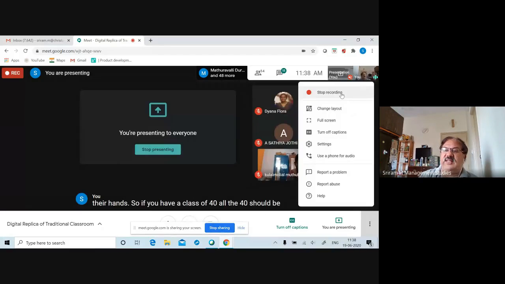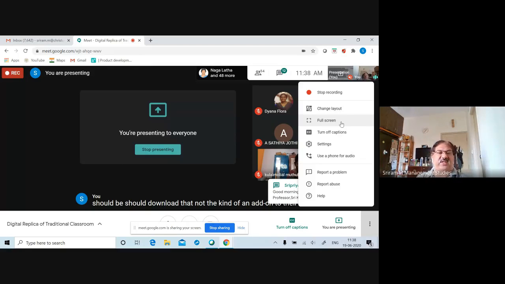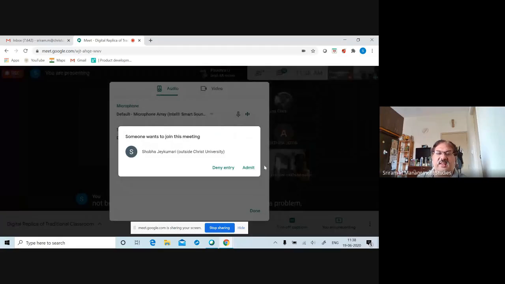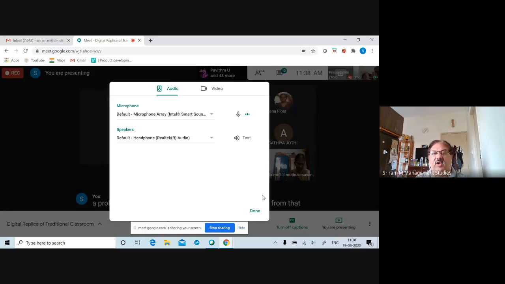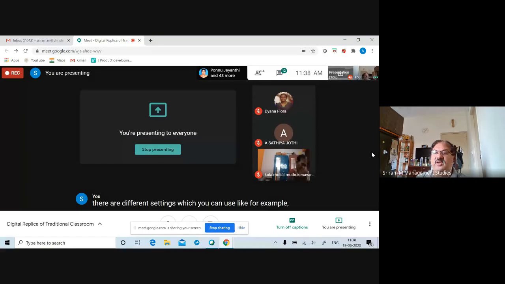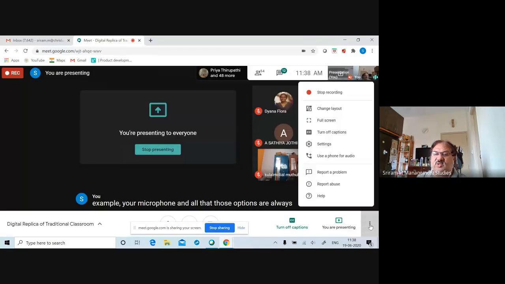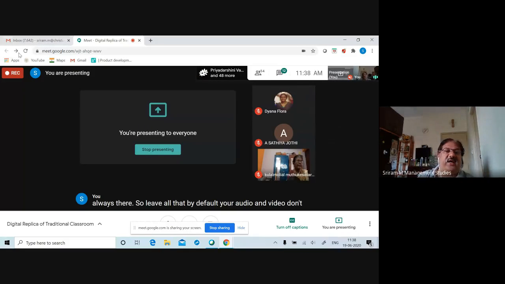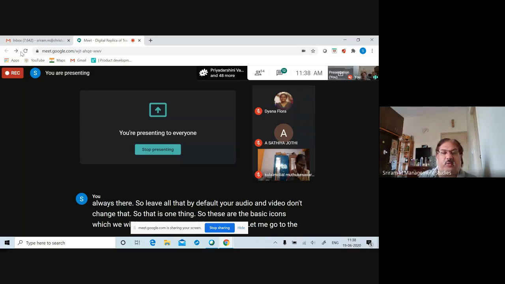Then of course the other things are there, like change layout. If you want to show the full screen, this entire screen which I'm presenting, I can, so that the other icons at the top that I've opened, about 2 options, might not be visible. Then use a phone for audio. If you're having a problem, you can use the phone for audio. Apart from that, there are different settings which you can use, like your microphone and all that. Those options are always there. Leave all that by default, your audio and video, don't change that. So these are the basic icons which we will be using in terms of the Meet. Now, let me go to the scheduling part of it, which would give you an idea.